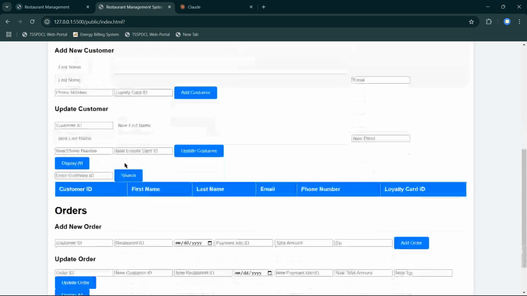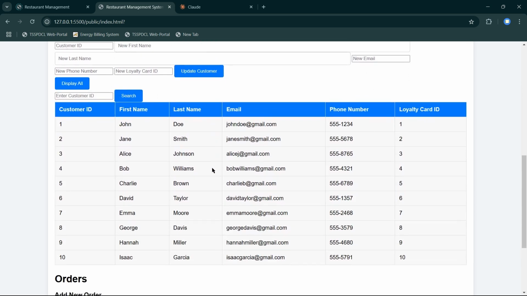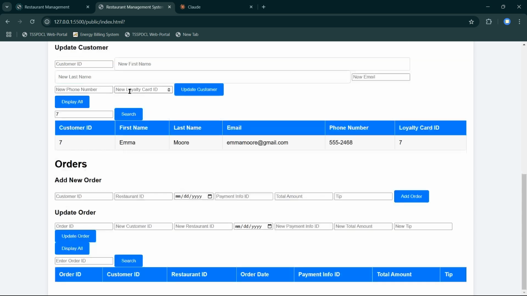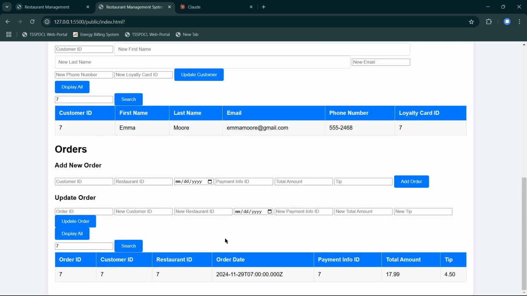Let's also check the customers as well. When I click on display all, as you can see, it displays all the customers. When I enter the customer ID, let's say seven, seven is going to be Emma Moore. Now let's do the same for the orders as well, just to get an idea of how the backend calls are being processed. There you go.